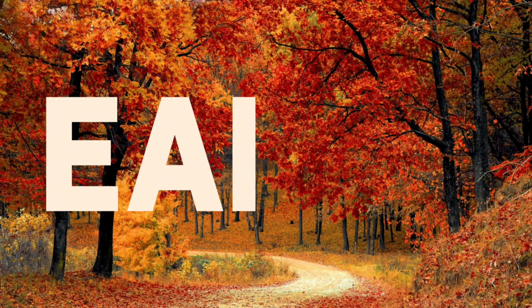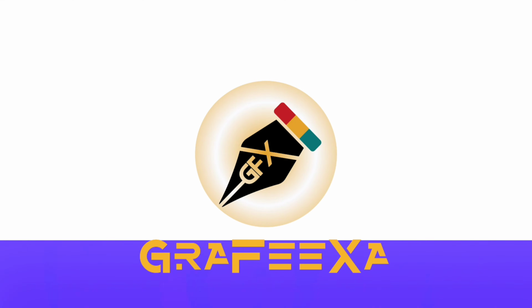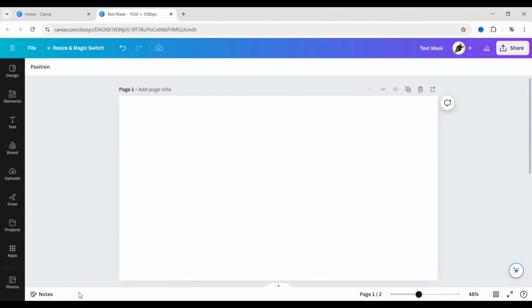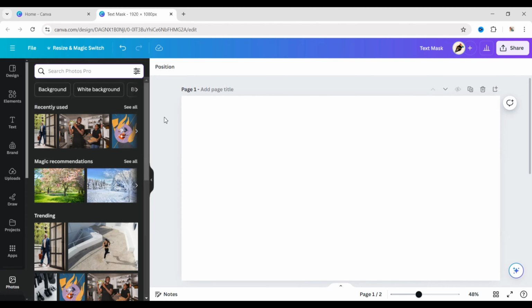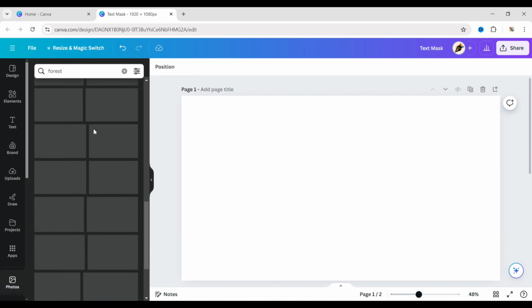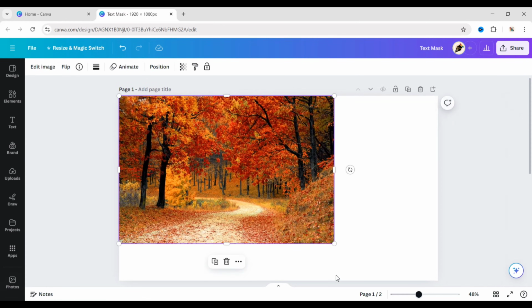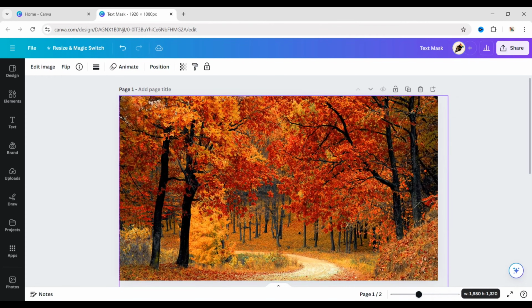How to create a text mask effect using Canva. First, click on Photos. Search for Forest. Add a forest photo to the canvas. Expand it to cover the background.